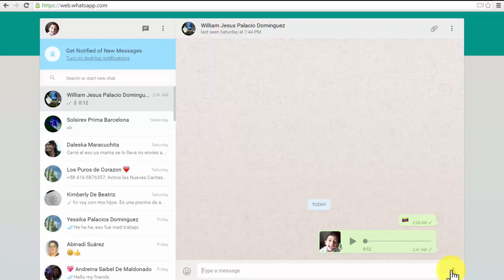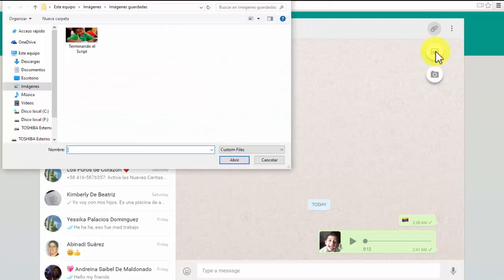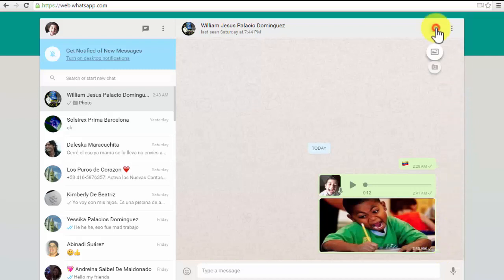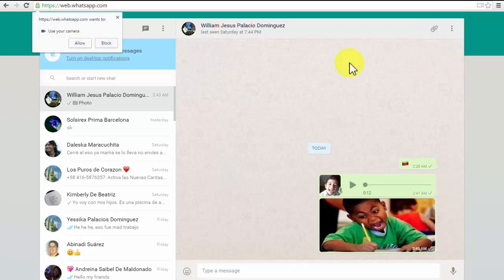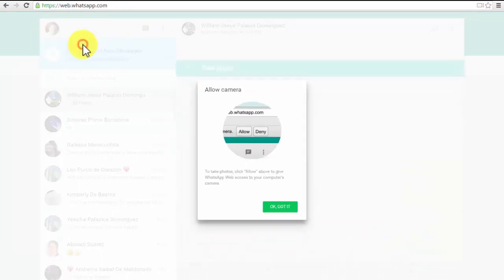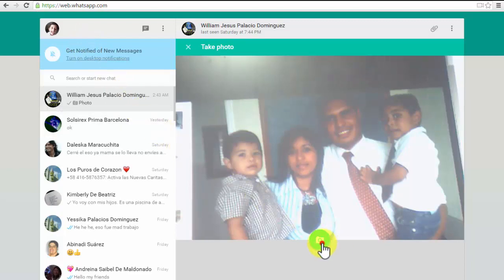If you want to share images, you only need to click on the Attach File icon that looks like a small paperclip. You will be shown two options, an image icon and a camera. Click on the image icon for sharing an image from your computer. You can add a caption if you want. Once more, click on the Attach File option. This time, click the camera icon. You will see a dialog box asking your authorization to use your camera. Click on Allow. Take the picture with your camera and send it over.